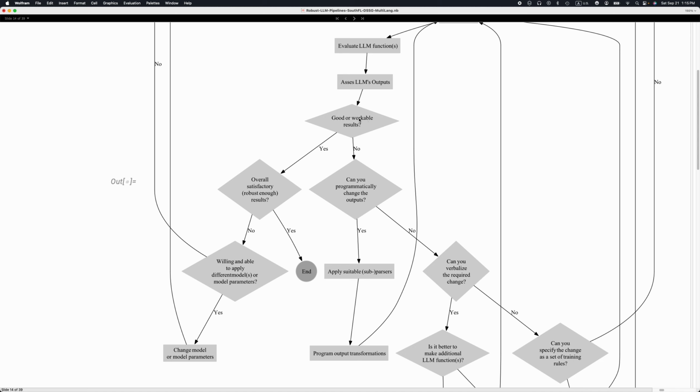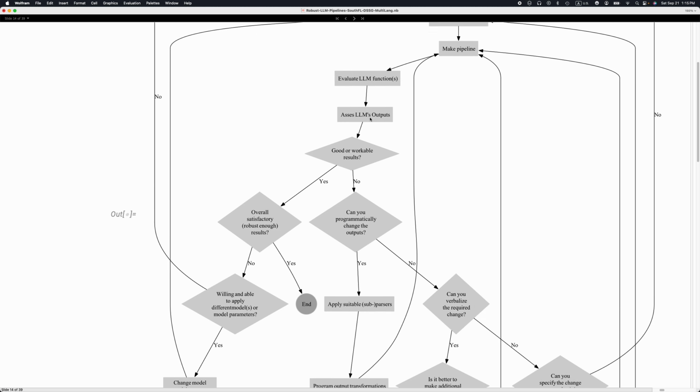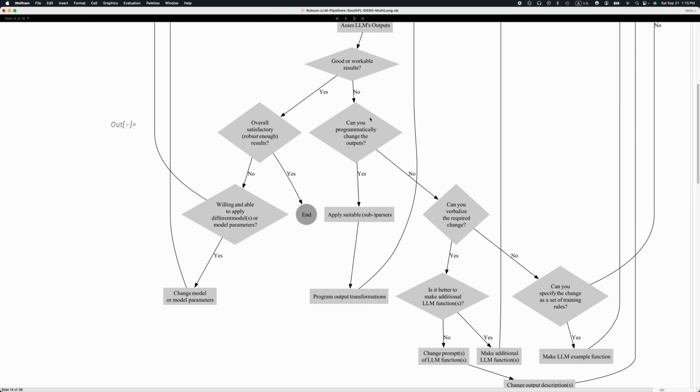If they're not workable, what do we do? Do we programmatically change the outputs? Like in the previous example, I could have removed these code fences and so forth. I could use my programming language knowledge to massage the outputs, and then do some modifications further on the outputs, not on the pipeline itself. Alternatively, I might try a different formulation of the prompt, or make another invocation of the large language models in order to change the prompts in some way.